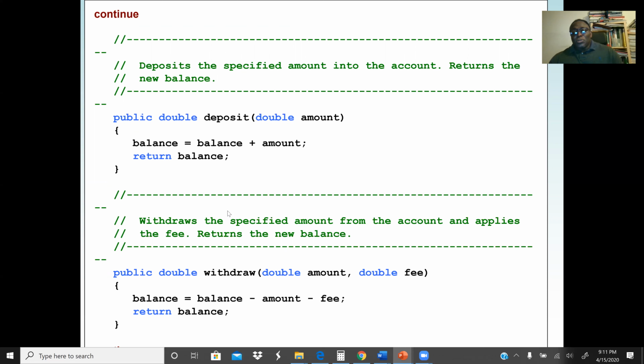Now, to withdraw a specified amount from the account and reapply the fees, in this case, we have to subtract the amount that we are withdrawing, and also subtract the fee that we are paying, from the balance, because we are withdrawing from our balance. Then we assign it to the balance again. That will be our new balance. Then we return the balance.